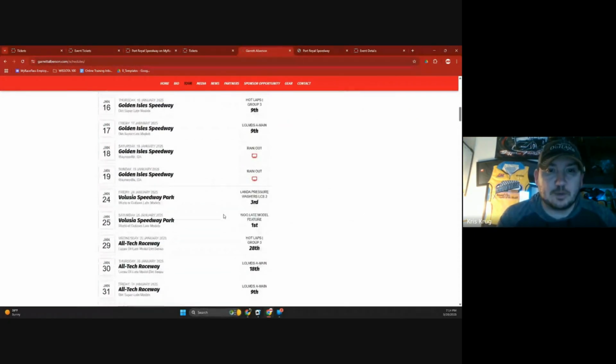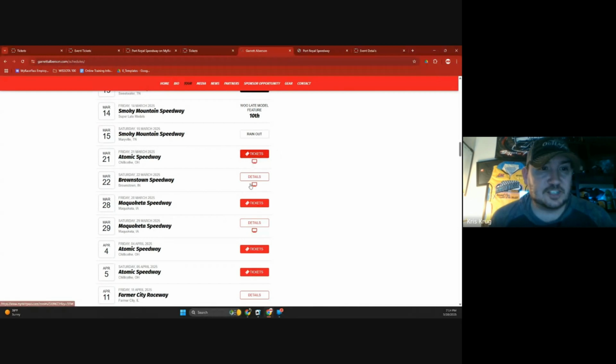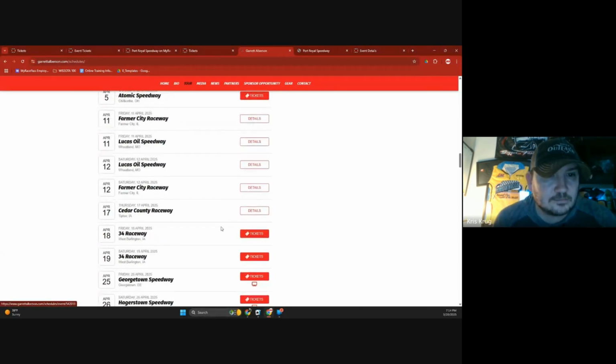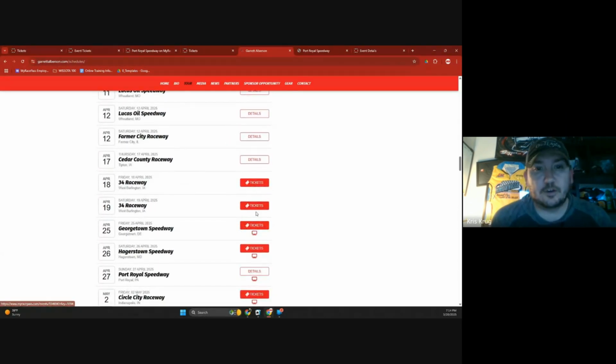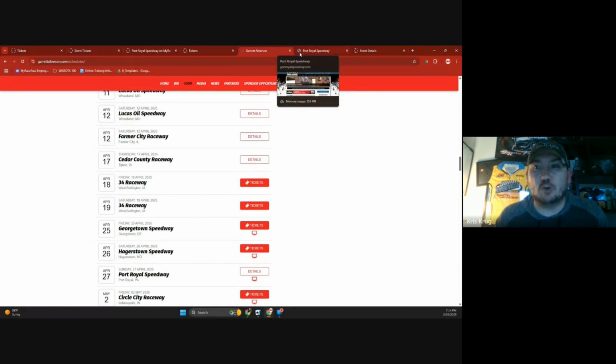So the 34 Raceway should be toward the bottom there. You'll see, right, it's in Slocum. There it is. Yeah, right there. So those are the events, and that money goes to the promoter, obviously, not Garrett. So it's another way for your tickets to show up in thousands of places as well.